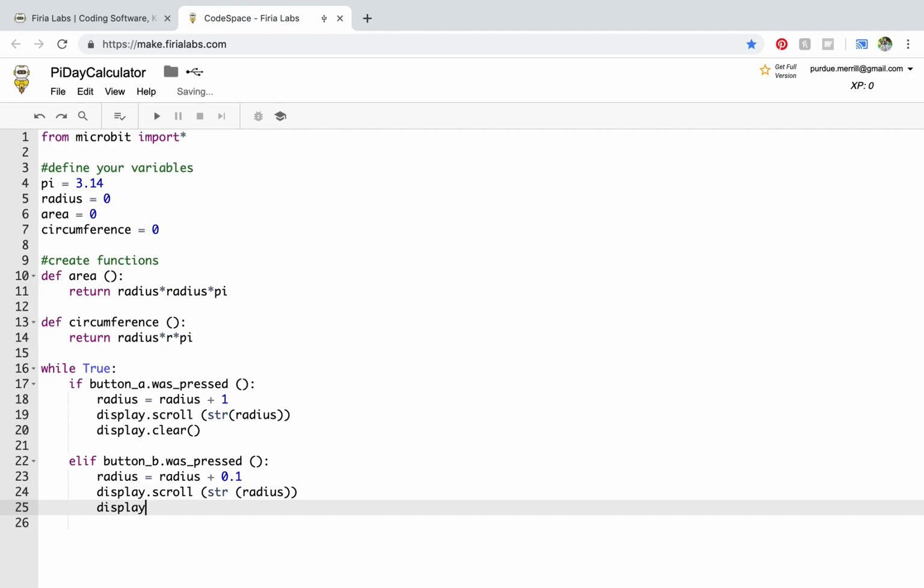And display clear. So now would be a really good time. We just did a bunch of coding and we haven't even tested it yet. So you should have your microbit connected by now, and you're going to click the run program, and let's see if I have any errors. No errors. Okay, so I am pressing button A and it says 1, and now I press button B and it says 1.1. Yay, that's what I wanted it to do, and it worked.